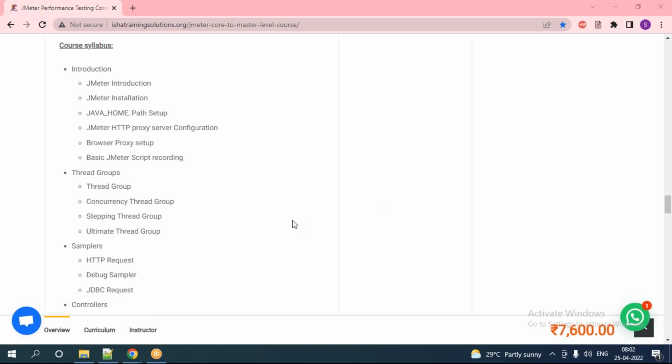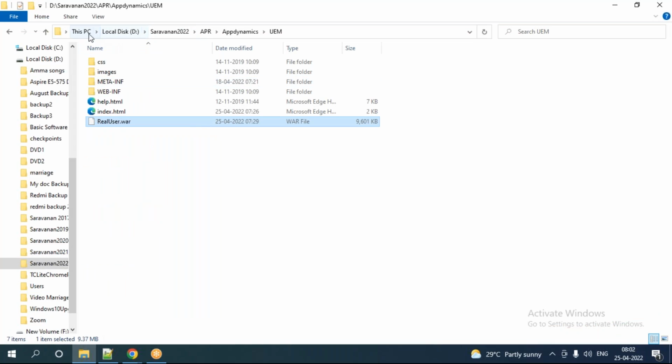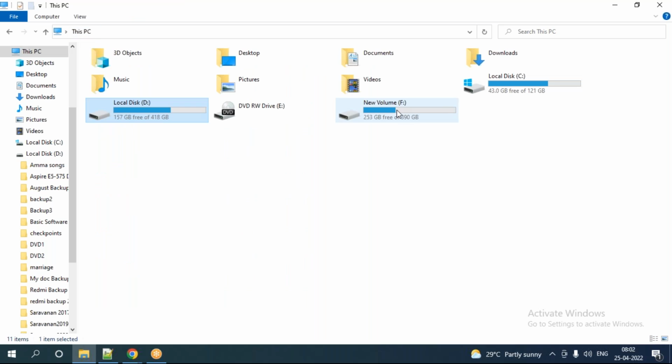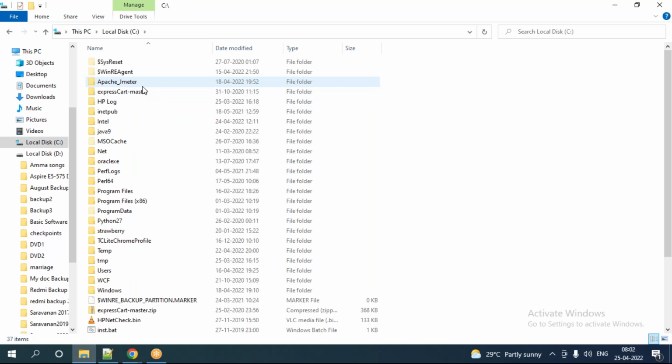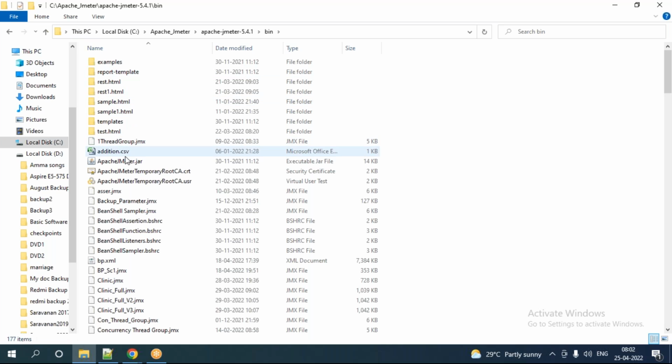In our previous session, we discussed test types and how the proxy communication is actually happening. Now we'll cover the JMeter HTTP proxy server configuration. Okay, maybe I'll quickly launch JMeter. I'll go to my folder, and I'll launch JMeter.